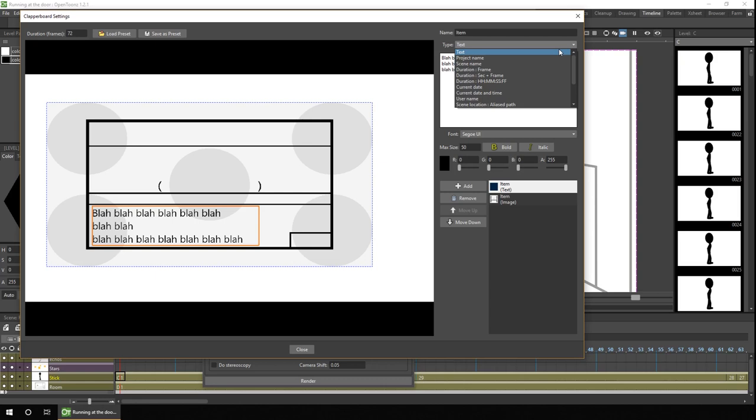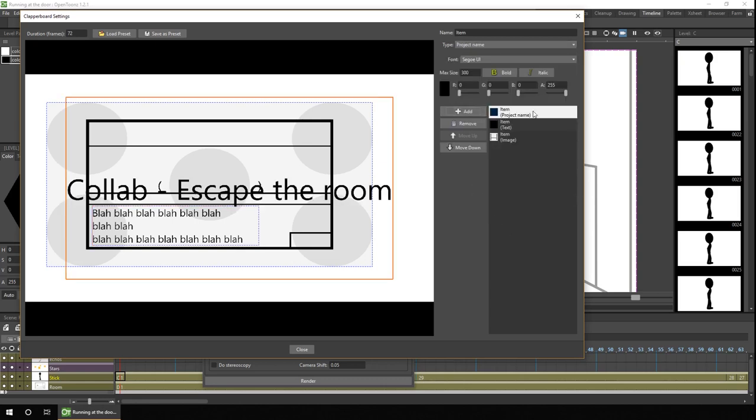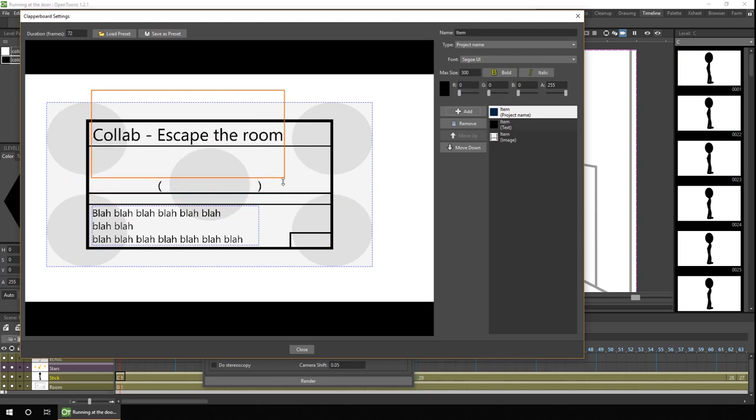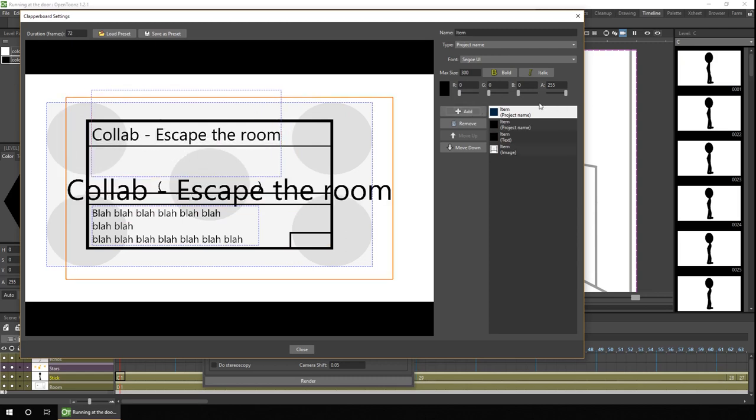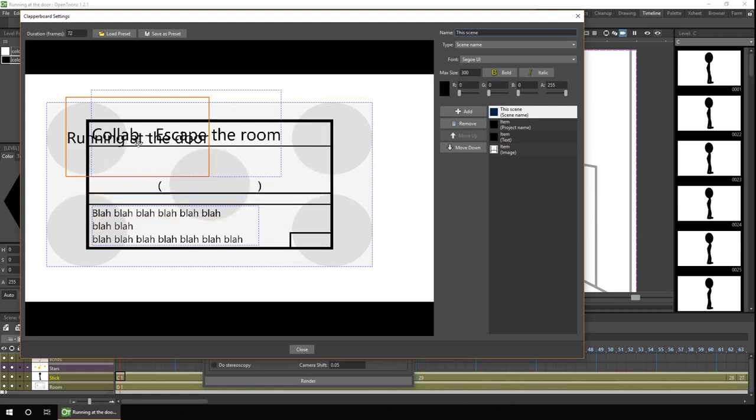So if we want to bring back the project name, we need to press the Add button, and that'll add a new item, which always starts off at the project name. So let's just resize that. So let's add the scene name, so we'll press the Add button again. And notice again it initializes with the project name, so we need to change that to the scene name. And if you want to, you can give each item a name. So again, let's just resize that.